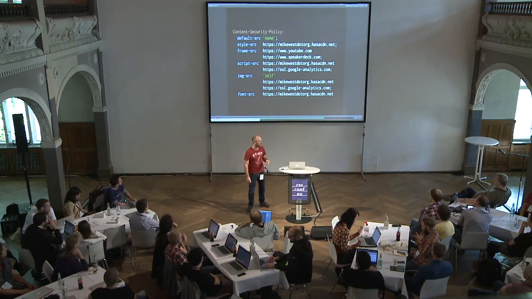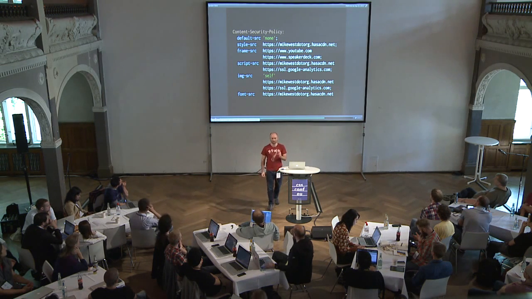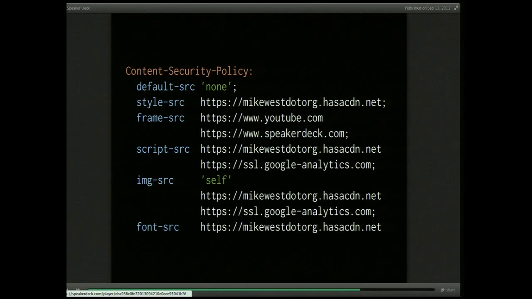This is the content security policy for a really high-value site, mikewest.org. You may have heard of it. It's really amazing. Content security policy is best delivered as an HTTP header. The name of the header is Content-Security-Policy. And then you see a lot of semicolon-delimited directives. Each of these directives controls a certain type of content on a page.